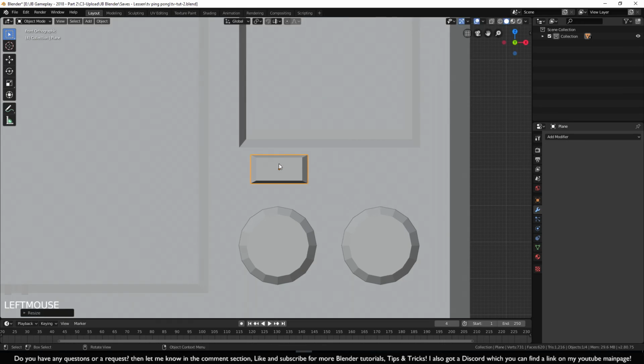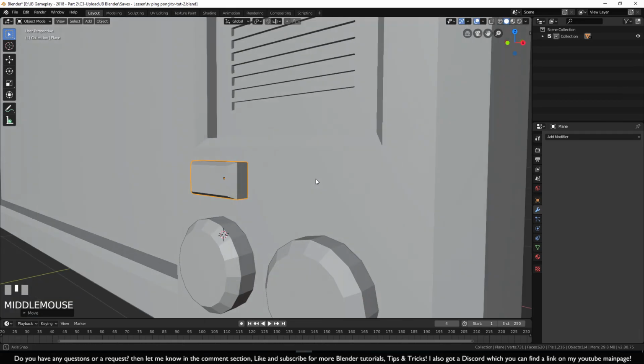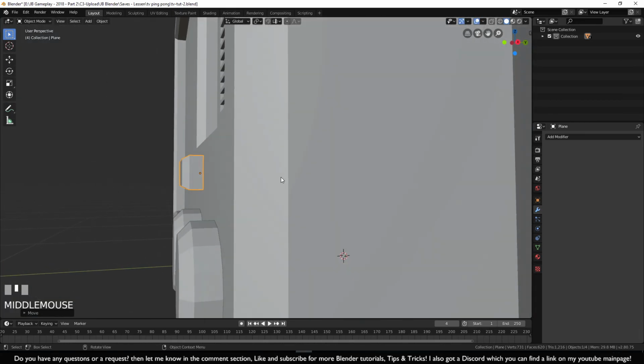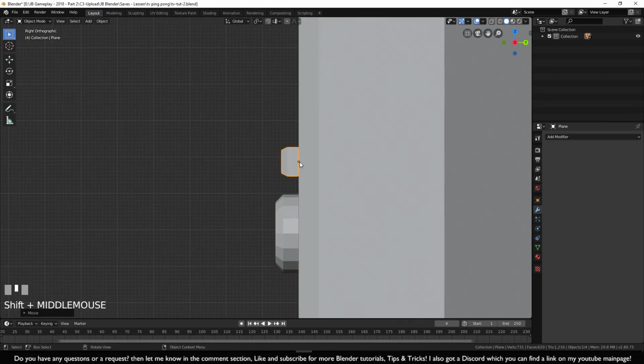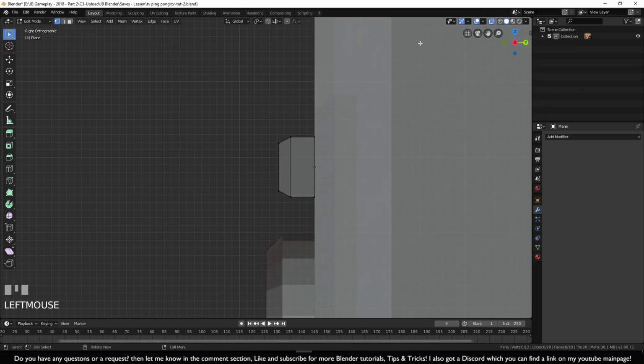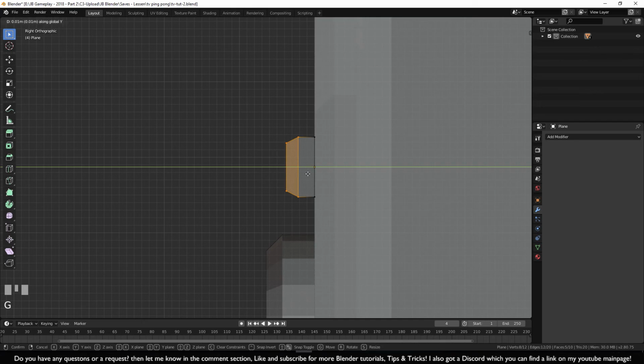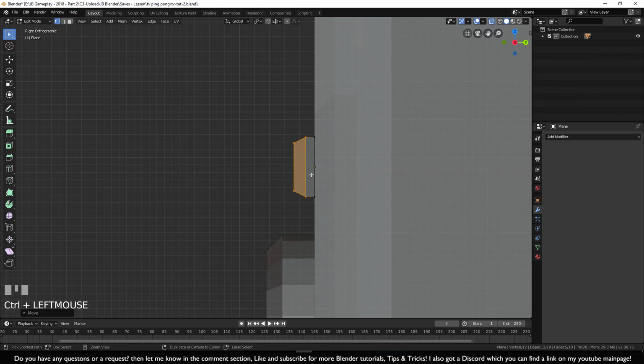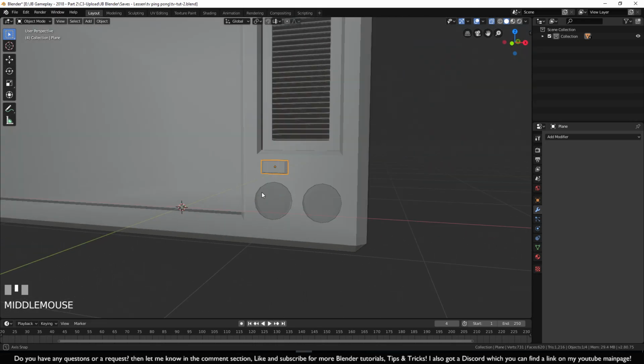And press G, press Z, roughly something like this would be fine. Very good. Now if you find this button a little bit too much, go into edit mode first, turn on X-ray, select those, press G, press Y, hold Control, and you could also say like this. Go out of edit mode.